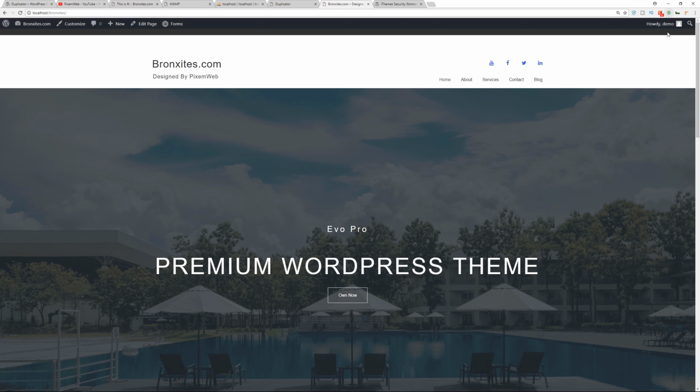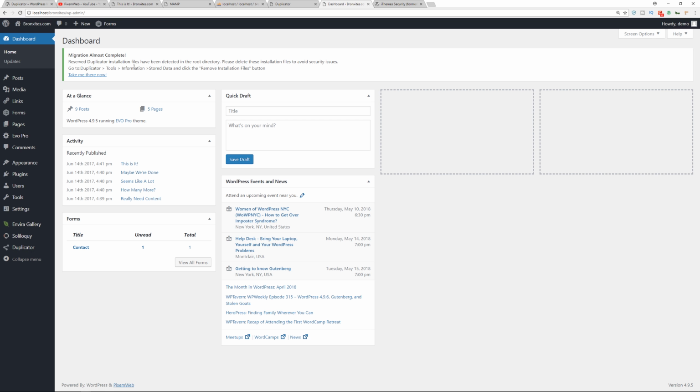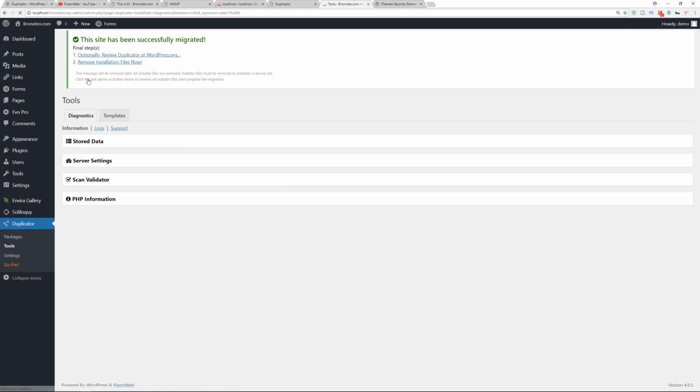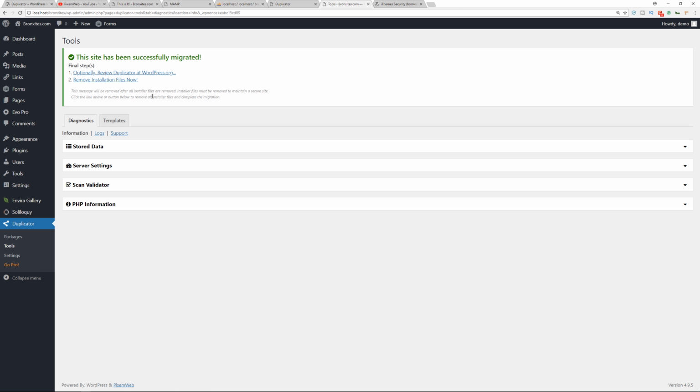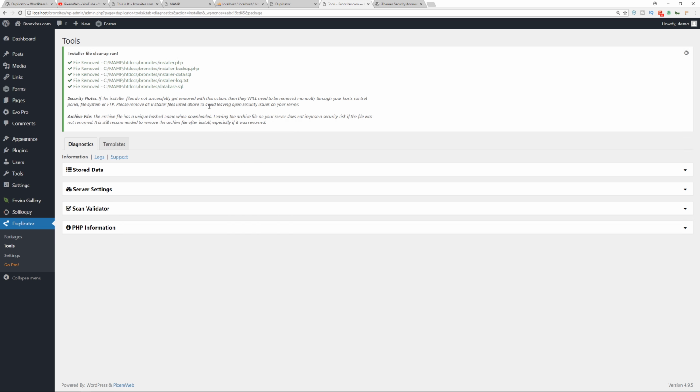Now, another step, we'll go back to the dashboard. You're going to see this notification over here as well. It says the migration is almost complete. There are some files you're going to have to delete. So we can click on this link here. And then it's going to tell you that you need to delete some of the files that you placed within the root directory of your local WordPress installation. So we can just click on remove installation files now. It tells you what it deleted. And now you're good to go. So the migration is 100% effective.